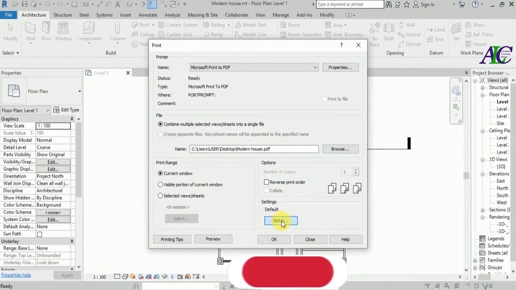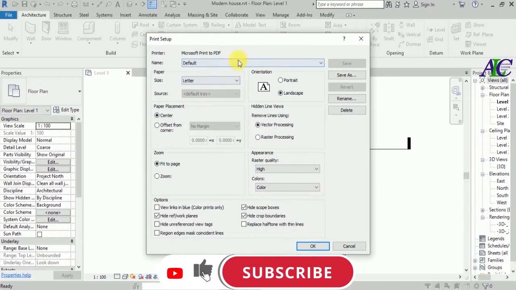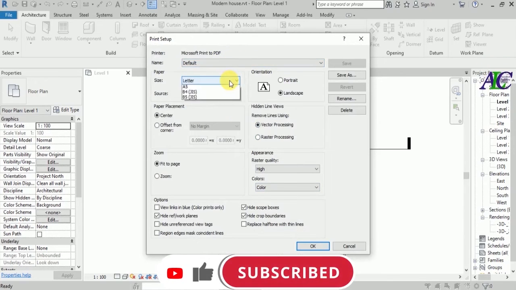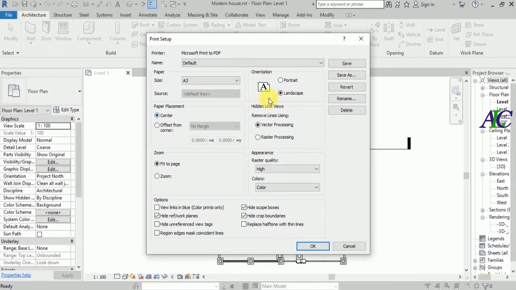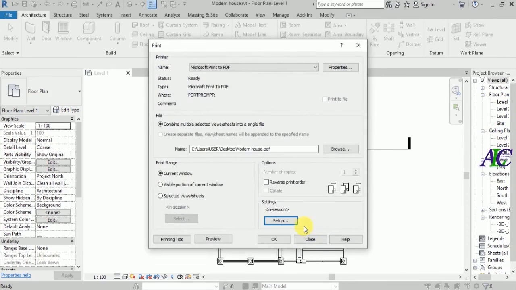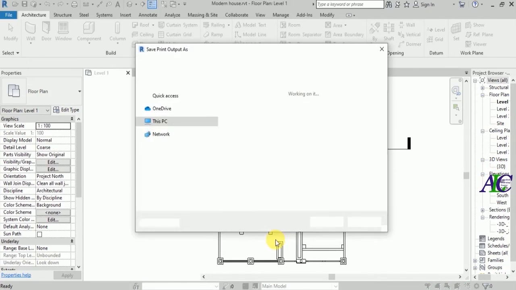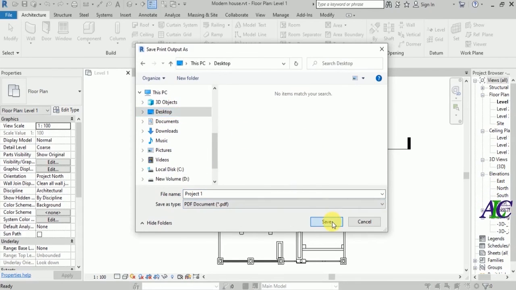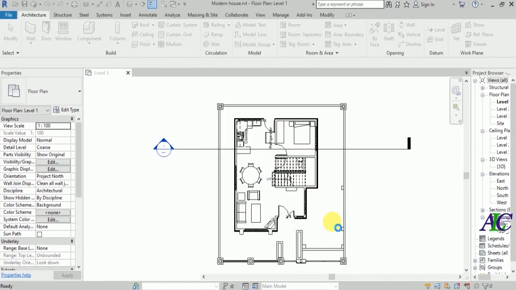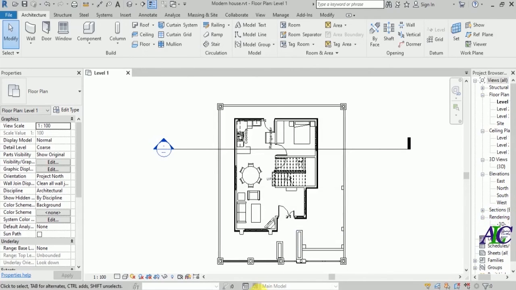There's also a setting for the paper, where you can change the paper size, maybe A4 or A3. Let's click A3. It can be portrait or landscape, but I'm not going to change this. Click the hide button and then OK. Then again to desktop and save. So now your project is saved to PDF.